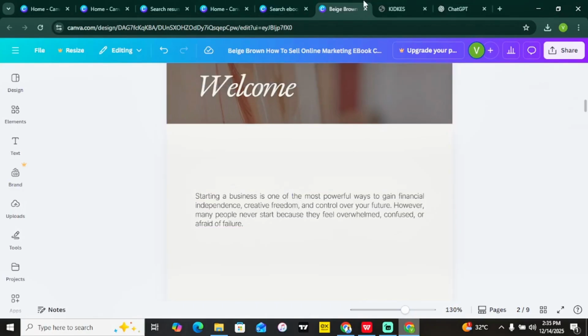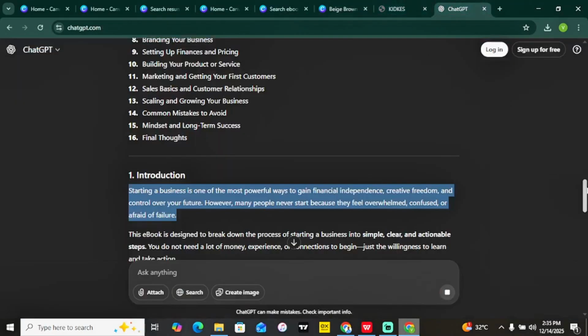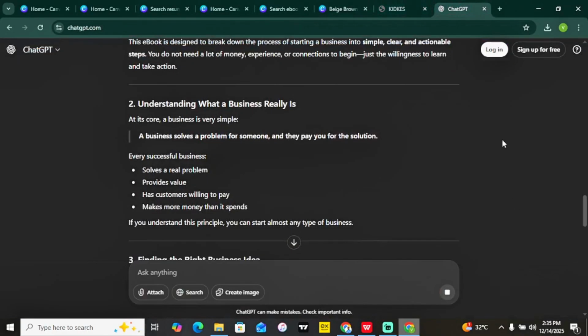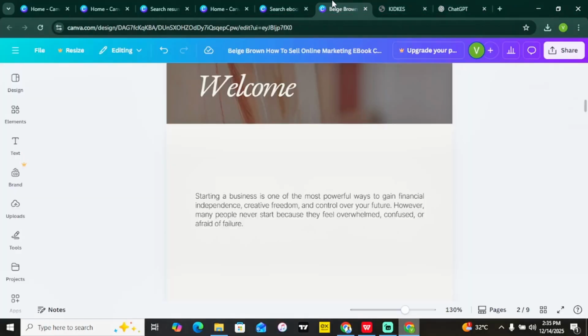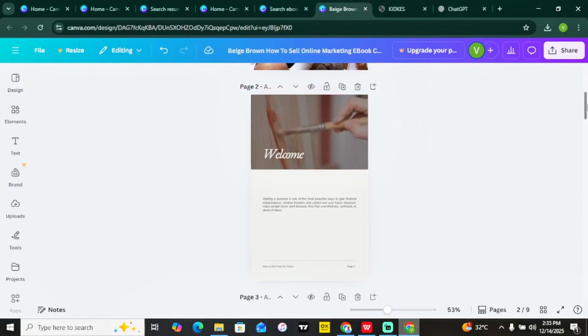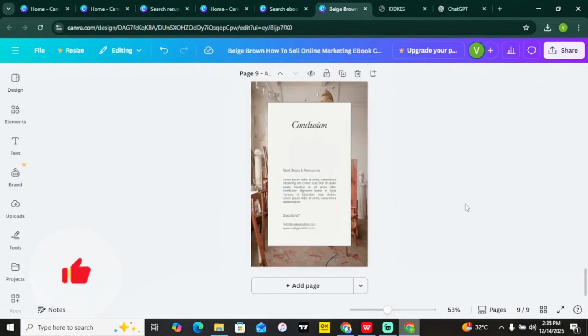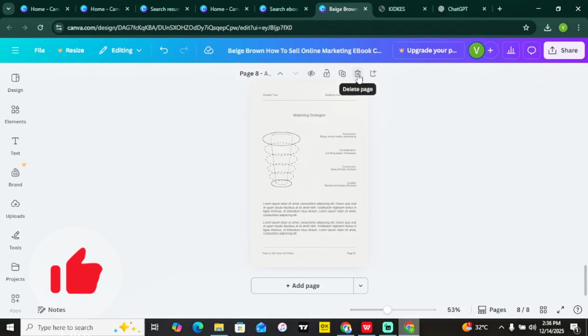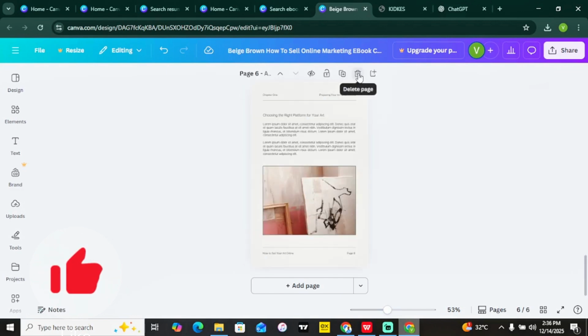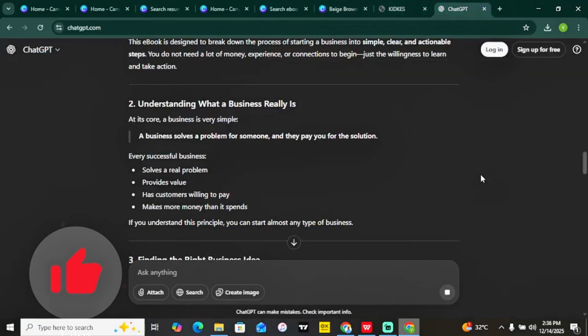You just want to keep editing it, copying what Chat has given you, pasting it inside, and then you continue. And in case you don't want it to be this long, in case you don't want the pages to be up to 9 over here, all you have to do is just delete the pages. And in case you want it to be more, all you have to do is to just keep duplicating, and then start editing based on what Chat has given you.